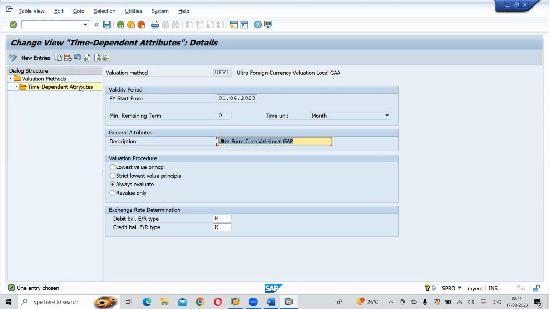Okay, so here valuation method already we defined, UFV1. Fiscal year start from the current fiscal year, which starts from 1st April 2023. So here the time unit you will have daily, monthly, and yearly. Three options will be there. Normally we are selecting month. Monthly we want to do the valuation. Normally they will go with yearly. No one will go to daily. If you want to generate your profit and loss monthly, then you can select monthly. But if your client wants yearly, then you will select yearly.